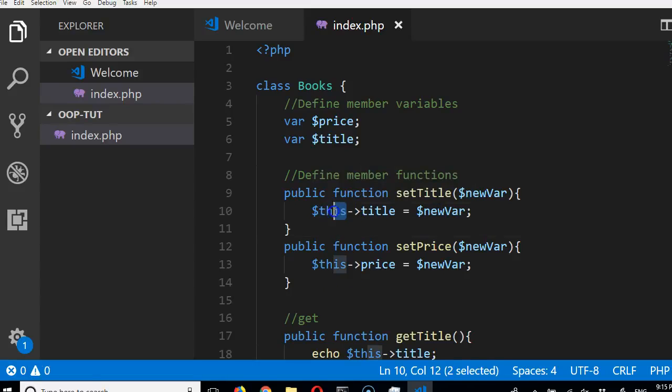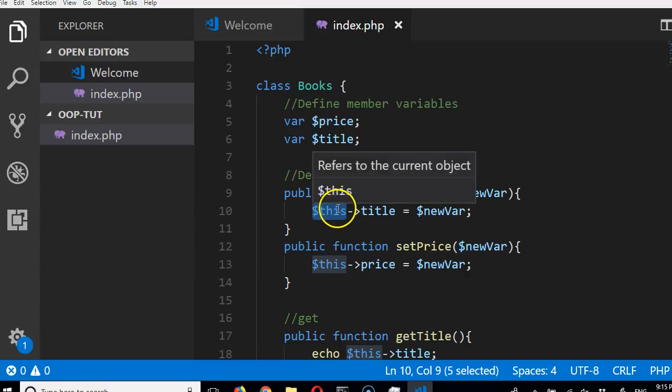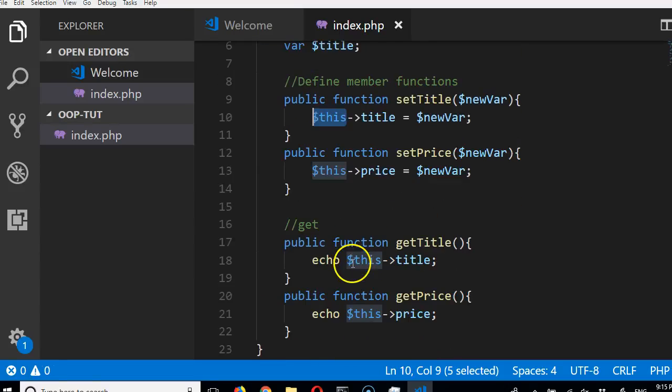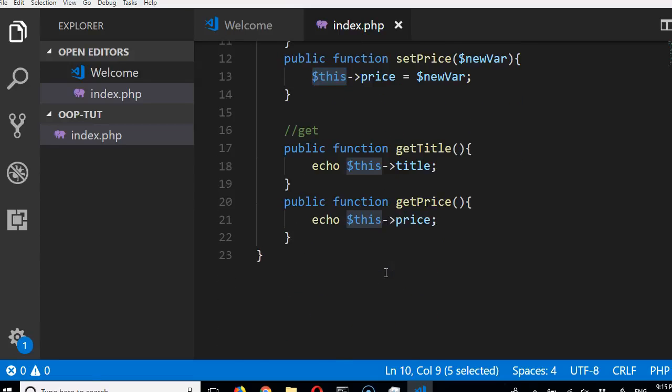Now that we've done, in the past video I taught you the meaning of this. So in any OOP, every time they're mentioning it, you know what it means. Now we wrote these four functions. Let us try and use them.